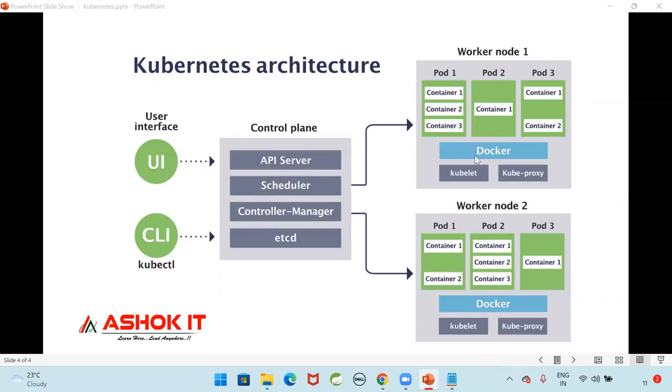In the worker nodes, Docker is available. Docker is a runtime environment to run the containers. So to run a Docker container, Docker runtime is required. So worker node will have a Docker runtime. On this Docker runtime, we are going to run Docker containers. Docker containers will be grouped as one pod. Pods will be available. Kubelet will be available. Kube proxy will be available. So on the worker node, kubelet, kube proxy, Docker, containers, pods will be available.